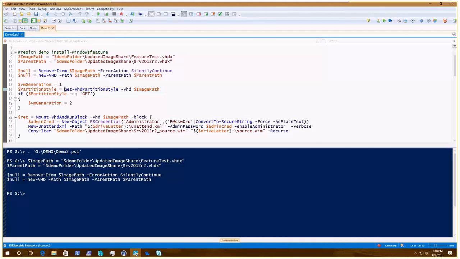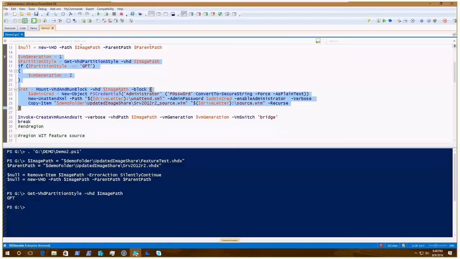So the Get-VHDPartitionStyle is going to take a look at that and come back and say, hey, what format are you in? And that's a GPT, so that's a generation 2. So instead of a master boot record, it's using the GUID. So using that information, I'm going to mount this block, and in it I'm going to create an administrator password, copy in an unattended XML, and target it straight inside the machine, and just turn on the stuff.